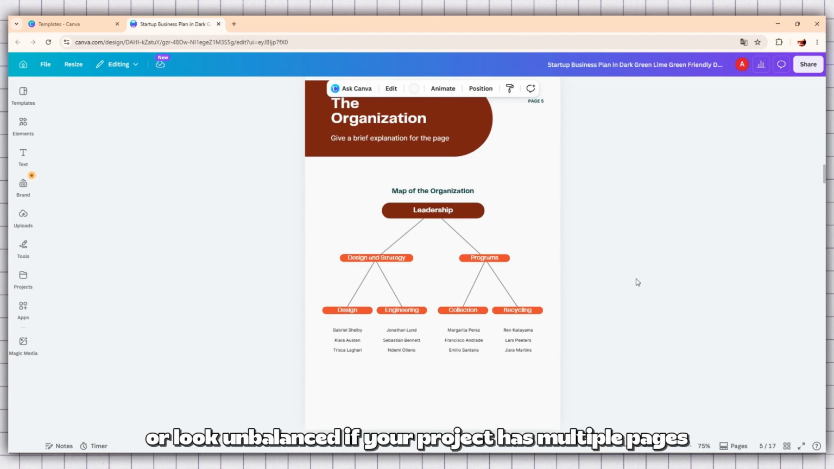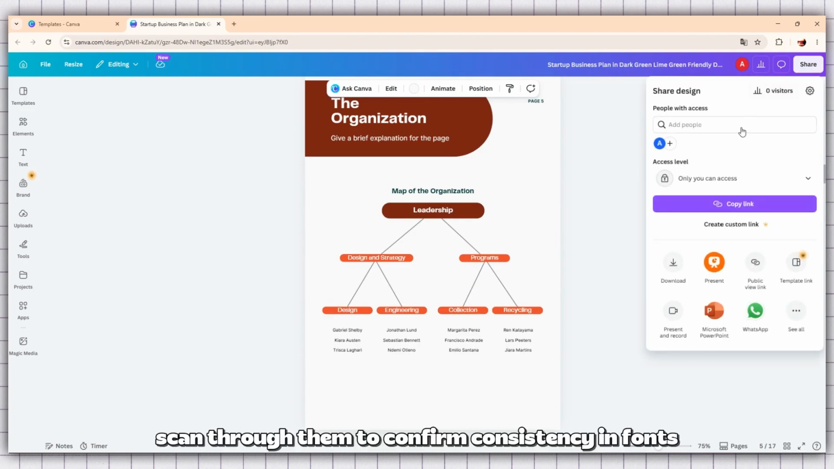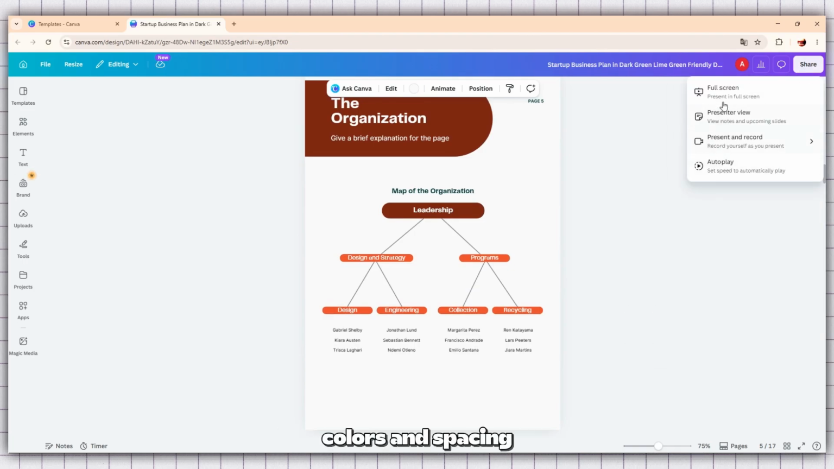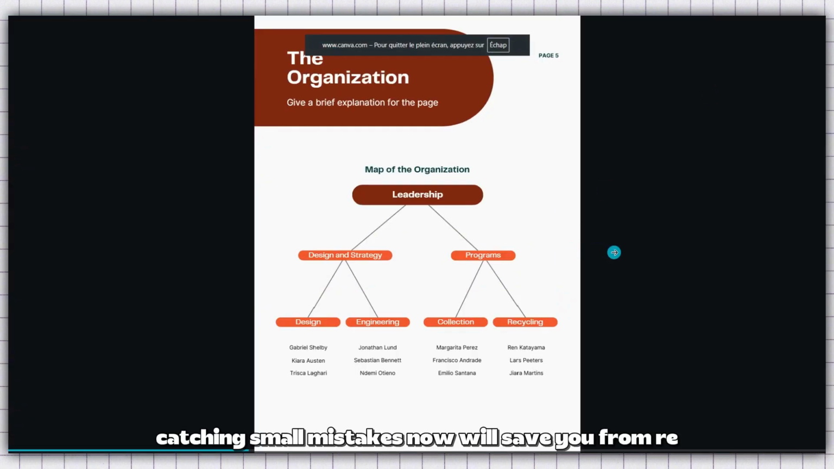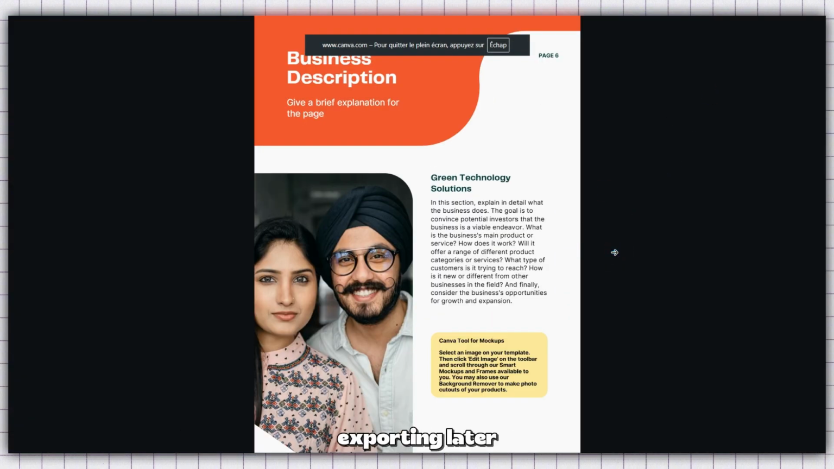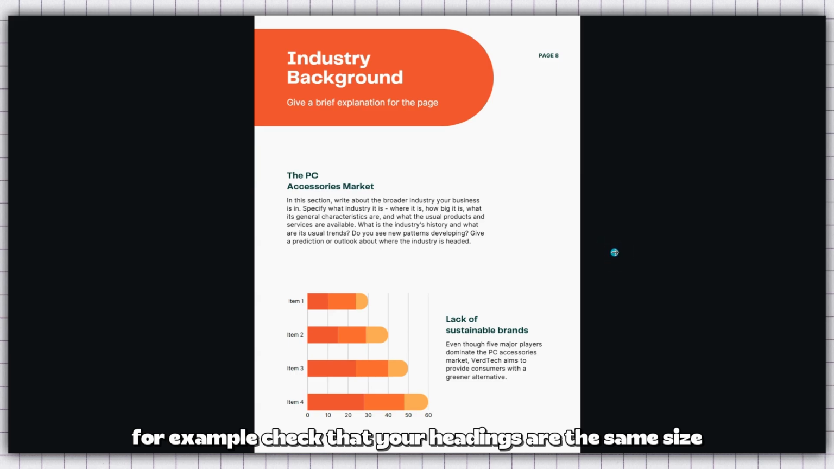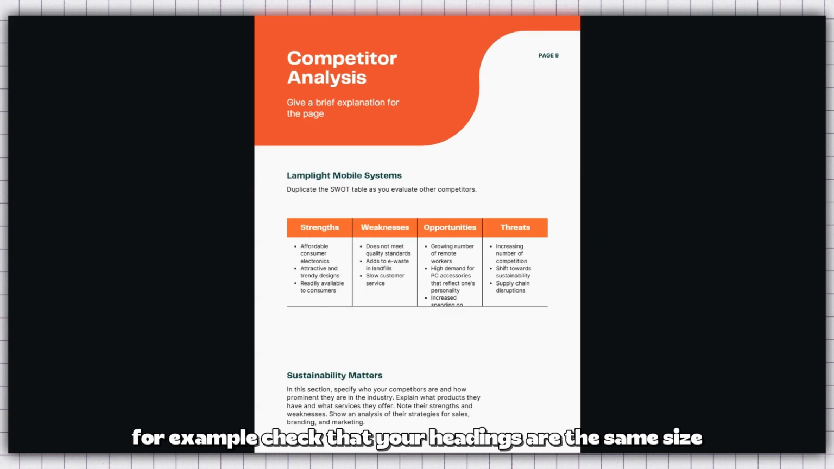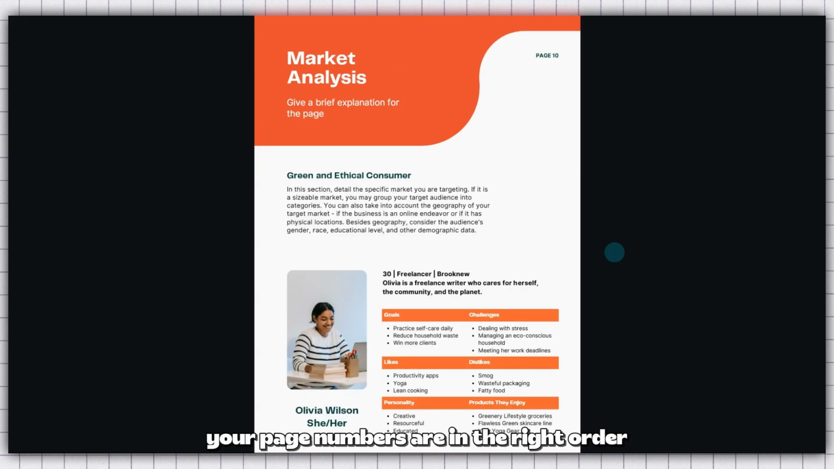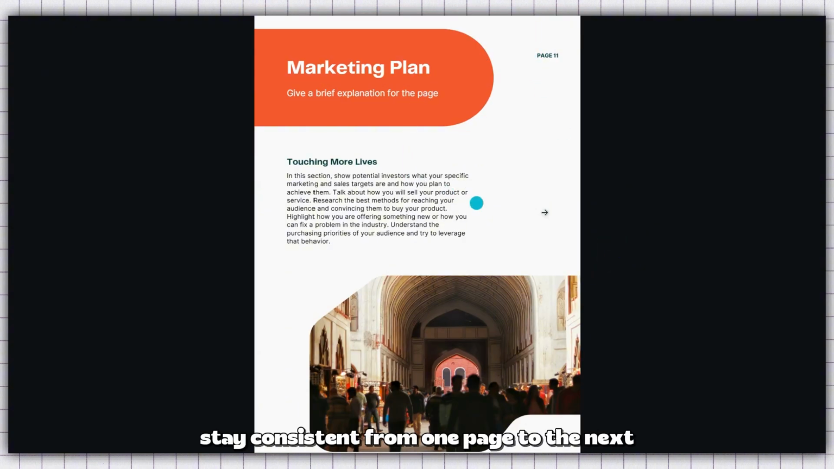If your project has multiple pages, scan through them to confirm consistency in fonts, colors, and spacing. Catching small mistakes now will save you from re-exporting later. For example, check that your headings are the same size, your page numbers are in the right order, and your brand colors or design style stay consistent from one page to the next.